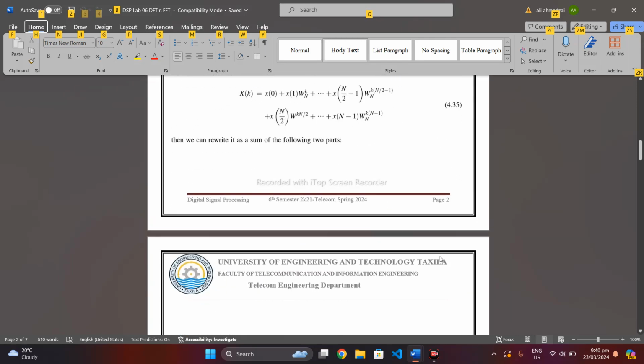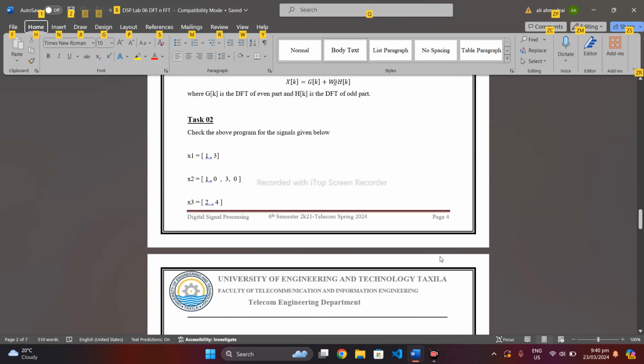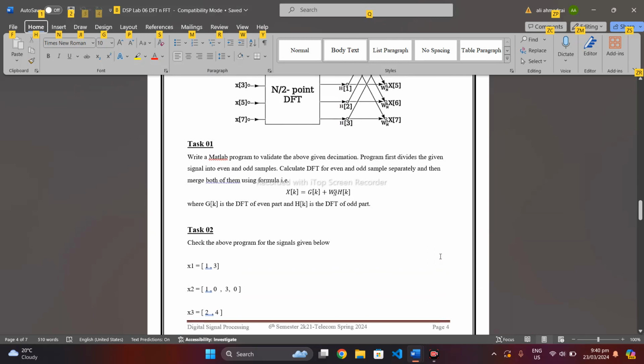Now we move to task number 1. Here in task number 1, we want to write a MATLAB program to validate the above given decimation program. First divide the given signal into even and odd samples, calculate the DFT for even and odd samples separately, and then merge both of them by using this formula. Now we go to the source code of task number 1.